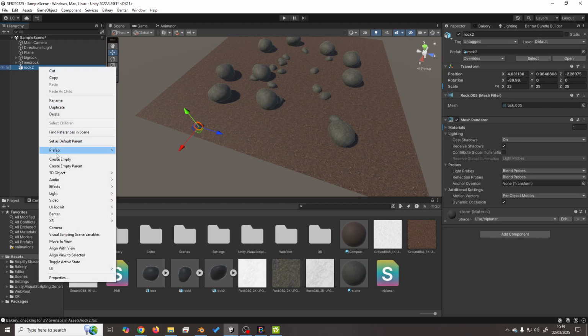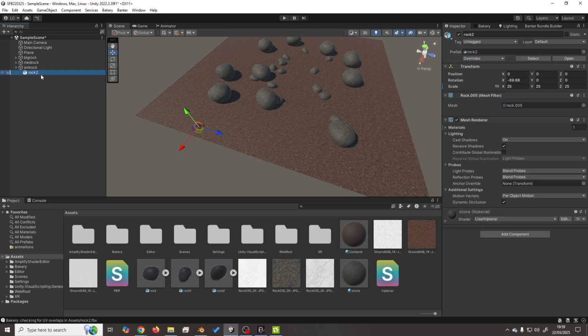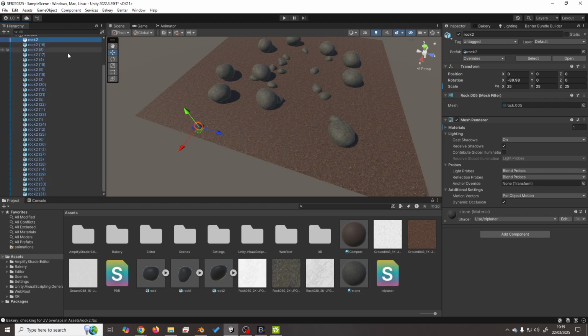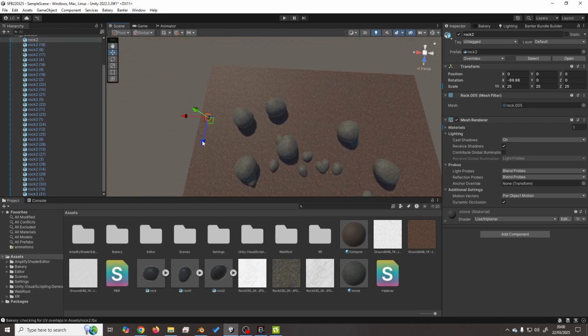So rock number 2, create empty parent. We'll call this small rock. Duplicate it a few times. 4, 8, 16, 32. We'll have a few of them. And then these we'll just want to scatter over the whole thing, I think.